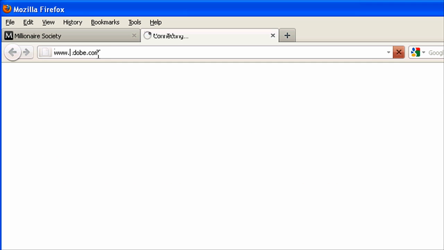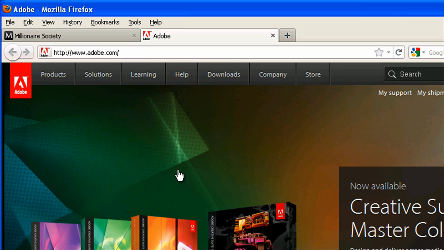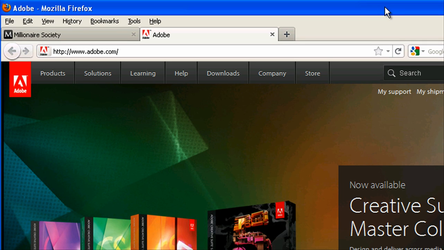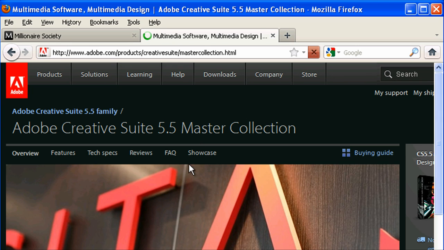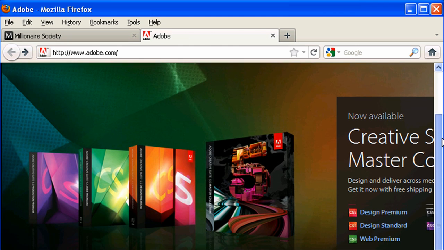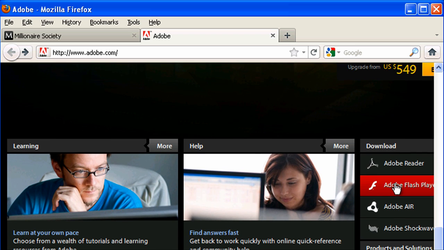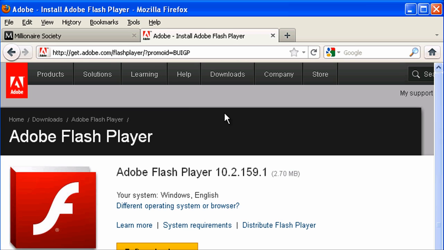adobe.com. And here's the thing. No matter how many browsers you have on your system or which ones you're using, generally, except in the case of Google Chrome browser, you will need to install the Adobe Flash Player separately. So even though we've already done it for Internet Explorer, we need to do it again for Firefox.